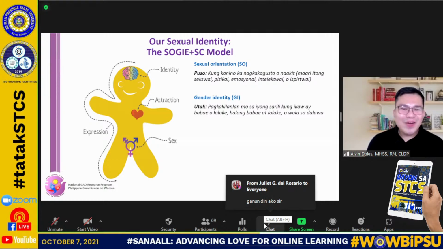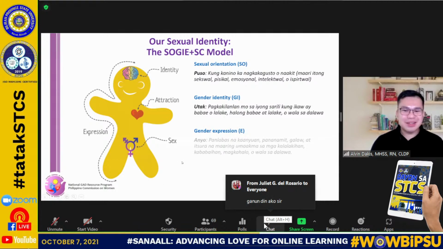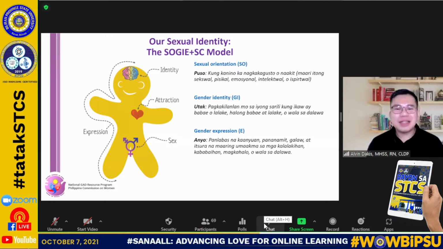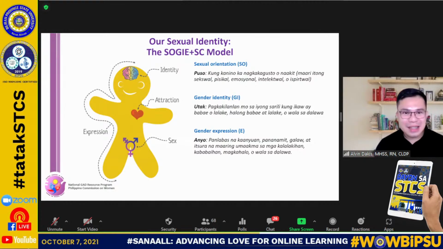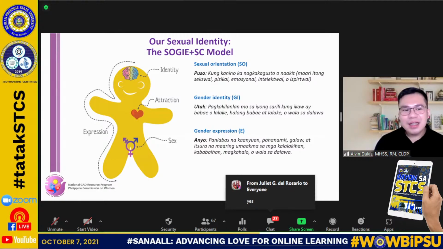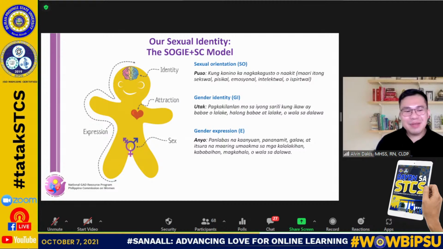Ayun. So, alright. So next ay gender expression. Ito po yung panlabas nating kaanyuan o pananamit o galaw at itsura na base sa o umaakma sa kalalakihan, kababaihan, maaring magkahalo o wala sa dalawa. Meron po ba tayong ganito? Meron ba tayong mga panlabas na kaanyuan na maaring sumusunod sa tinatakda ng lipunan na para sa mga kalalakihan, kababaihan o mahalo o maaring wala doon? Yes? May yes na sagot.